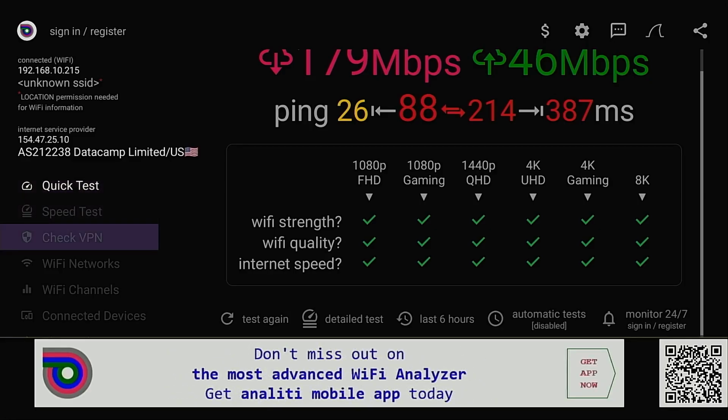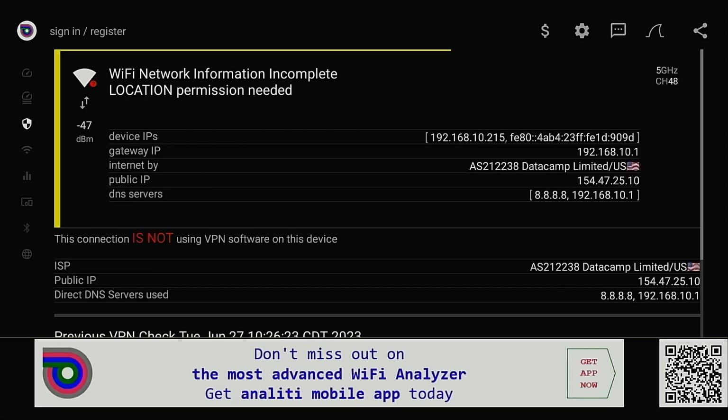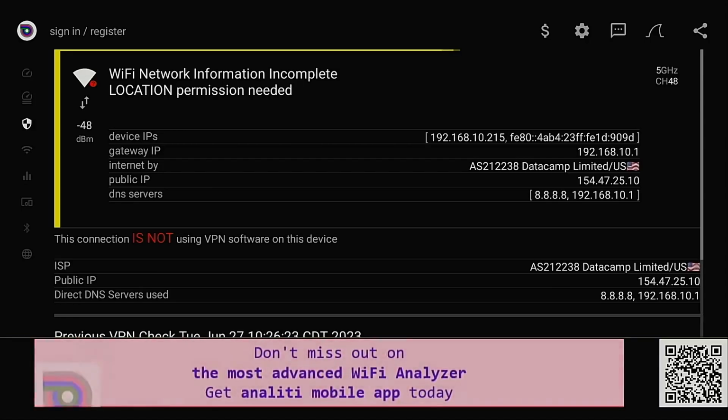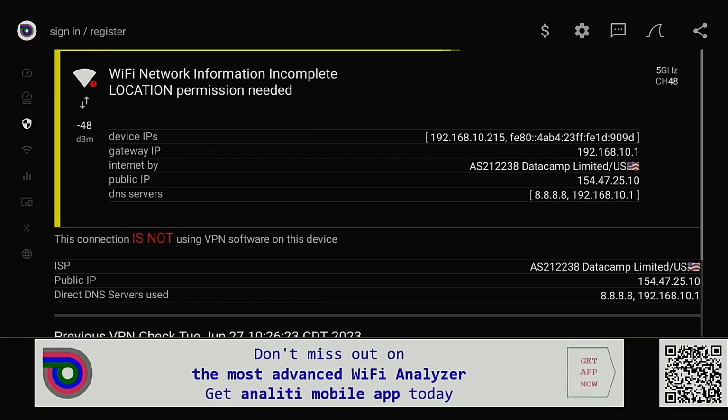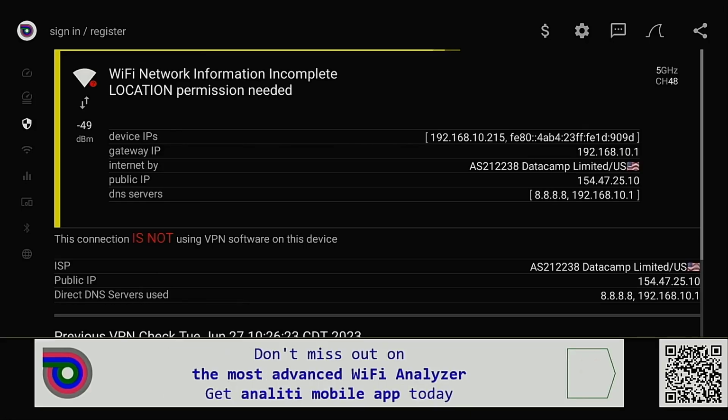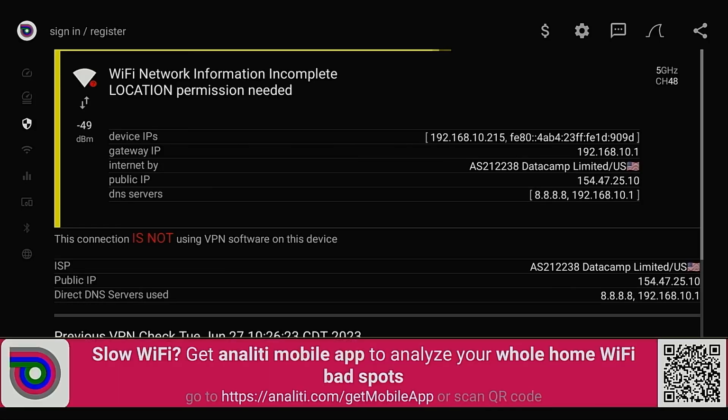And now when I come down, click check VPN, you'll notice it says this connection is not using VPN software. And that's due to the fact that I'm not connected to the VPN app on my Fire TV device. It's being protected through the router. That's why it's showing that. But in looking at this, there is no personal information that's being broadcast through the screen, so I do know that my VPN is working properly on the router.